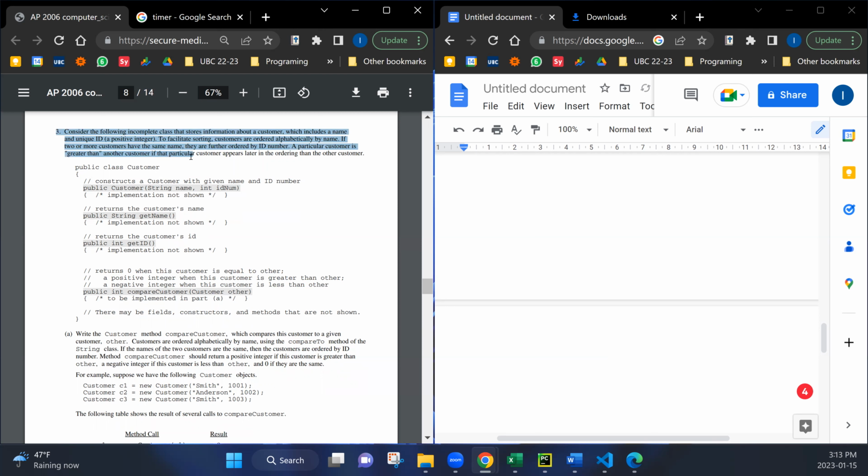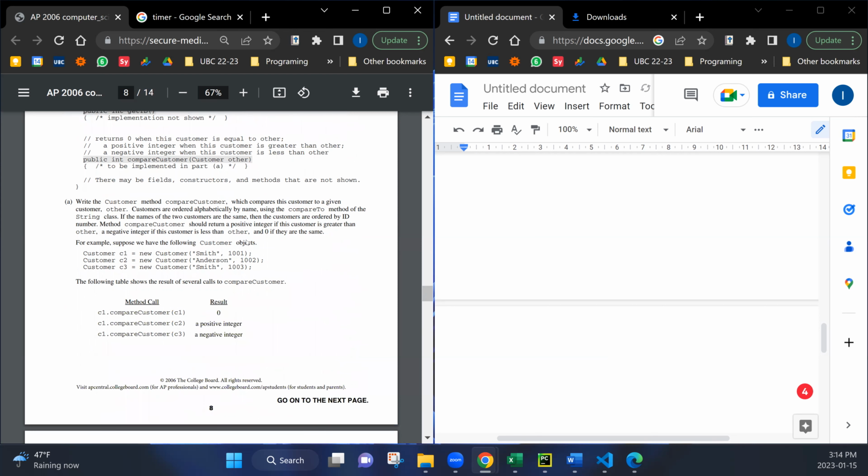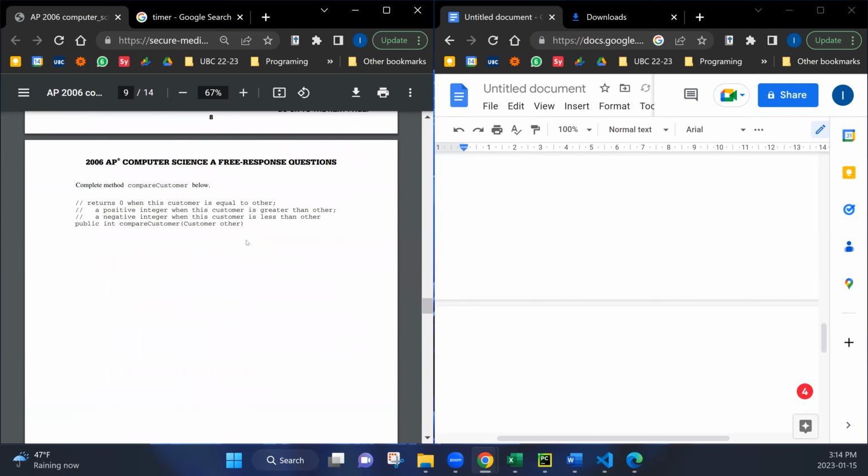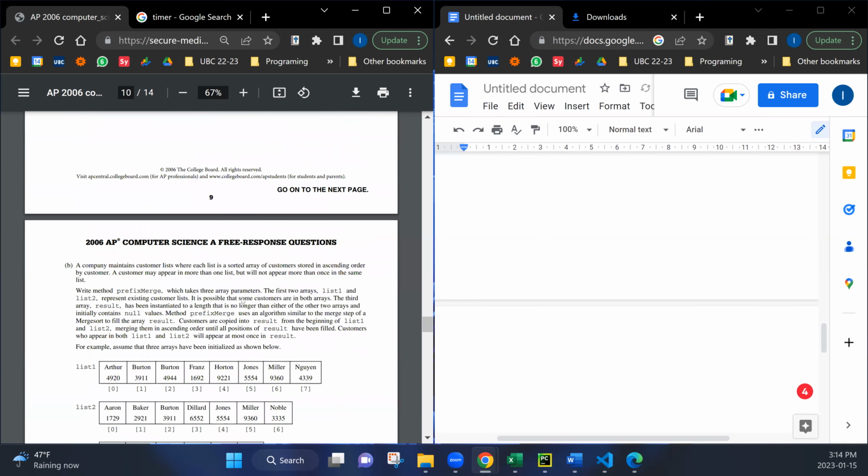So essentially, what they're saying is if they have the same name, they're equal. If they don't have the same name, then they're not equal. One is greater than the other, and we have to compare that through the ID. Okay. While we can figure it out here, I'd like to show you on part B. It makes a bit more sense.